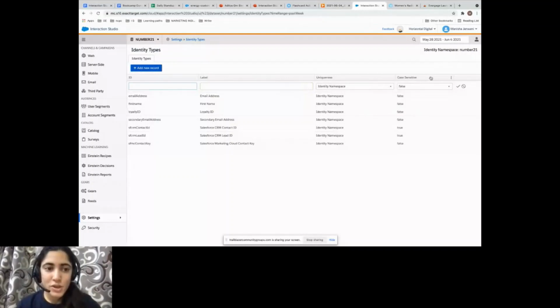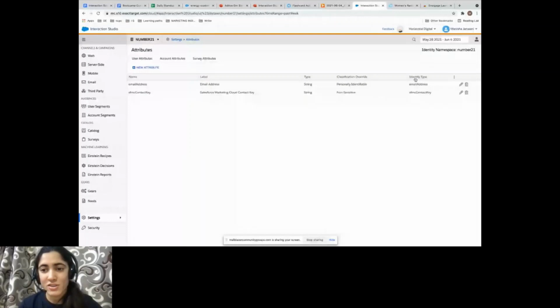Where these identity types are used, as I already said, is inclined towards the user, that is, how a user is defined. So here reside the user attributes: in settings, we go to attributes, and these, as you can see, are user attributes. We already have one provided by Salesforce, and it is tightly bound with the email address identity type.